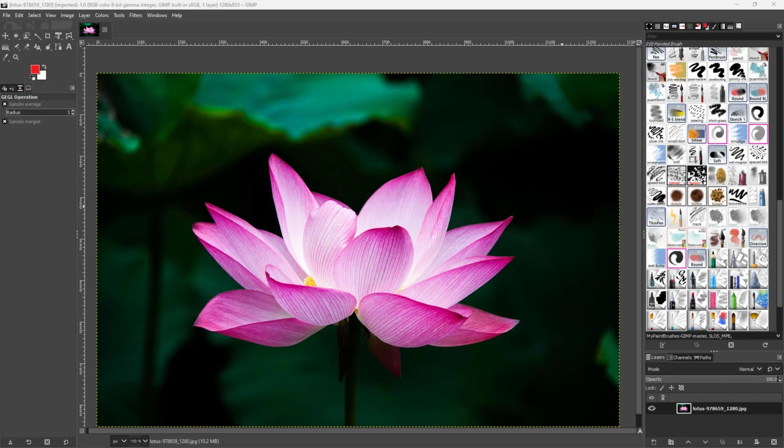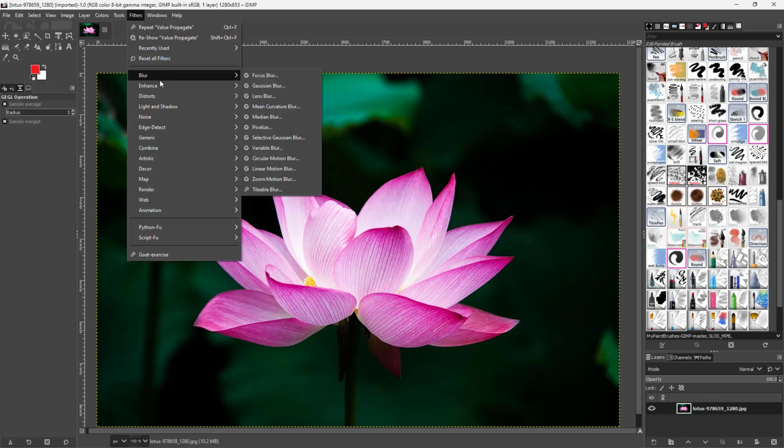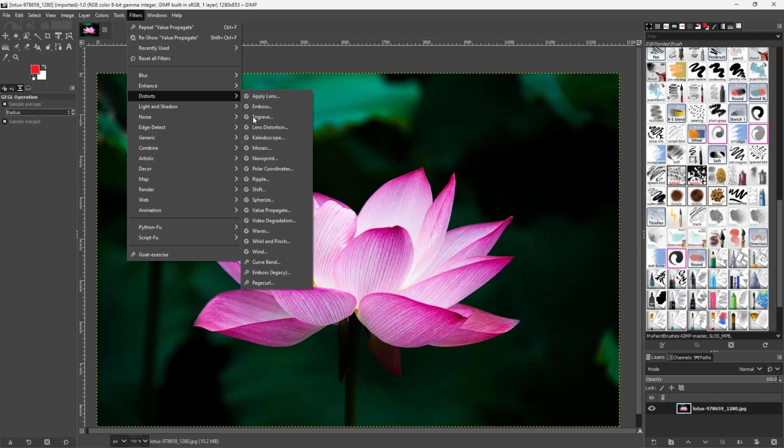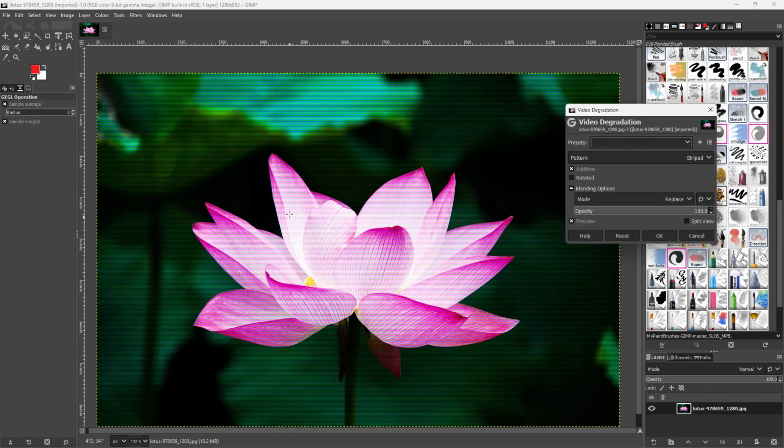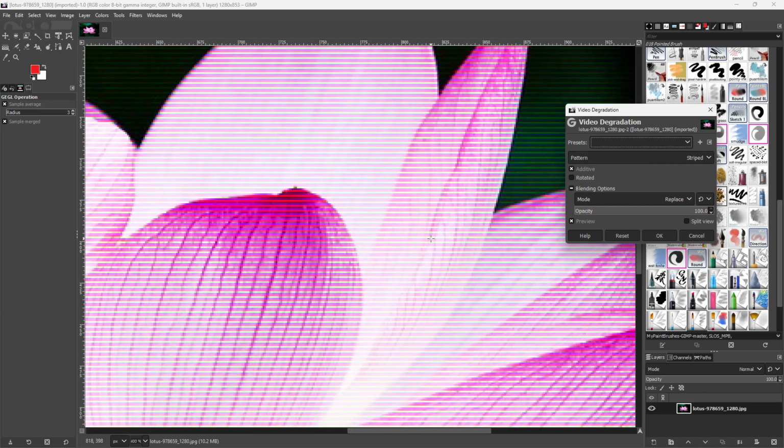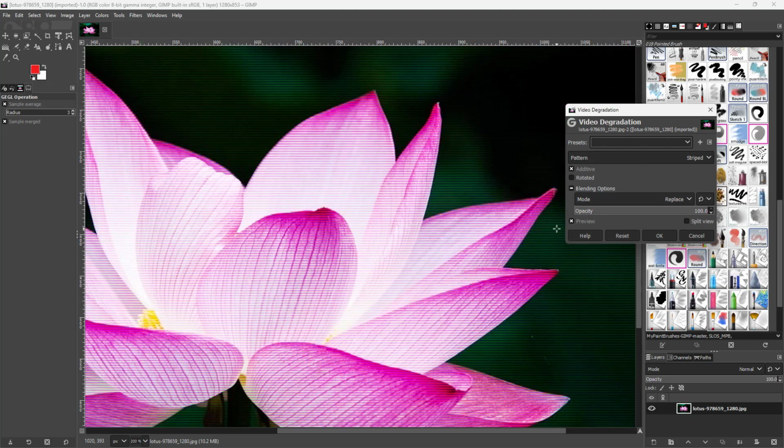So now let's see how we can work around with the video degradation filter inside of GIMP. Over here you can see that I have this particular image, and to apply the video degradation filter I need to go onto Filter, and then over here under Distort, you can see that Video Degradation is an option. Once you zoom in, you can see that it looks like an old TV.